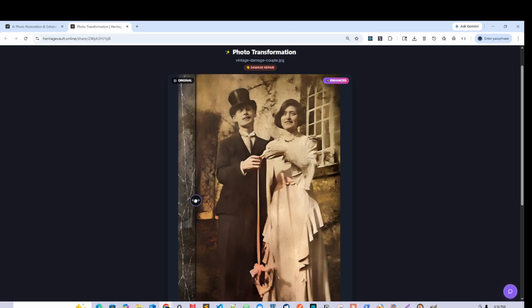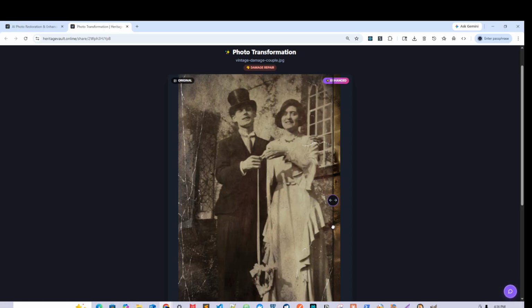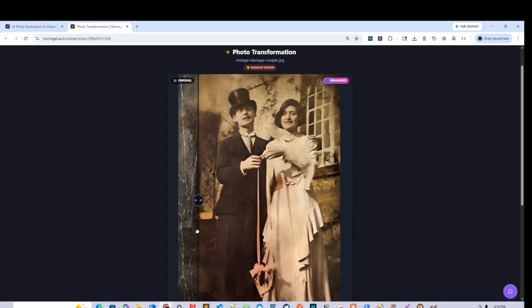Oh, you see the creases are gone. Take a look at that, folks. Amazing, isn't it? Okay, one more time. Original, enhanced. What a difference, huh?